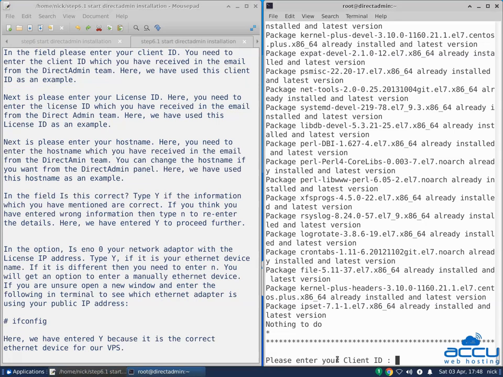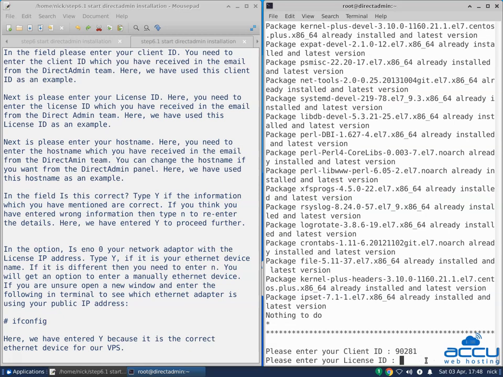In the field, please enter your client ID. You need to enter the client ID which you have received in the email from the DirectAdmin team. Here, we have used this client ID as an example. Next is please enter your license ID. Here, you need to enter the license ID which you have received in the email from the DirectAdmin team. Here, we have used this license ID as an example.